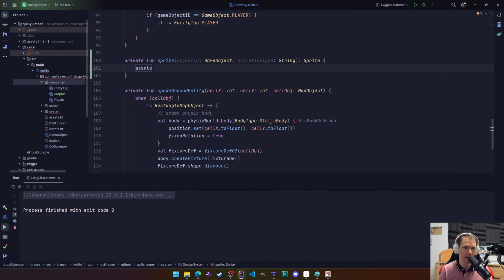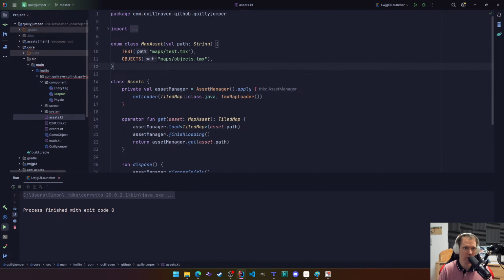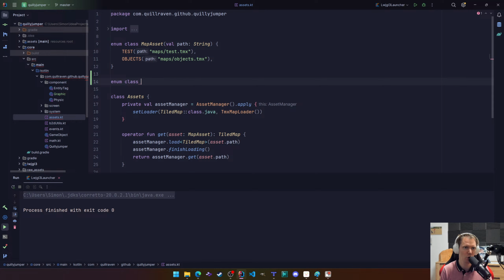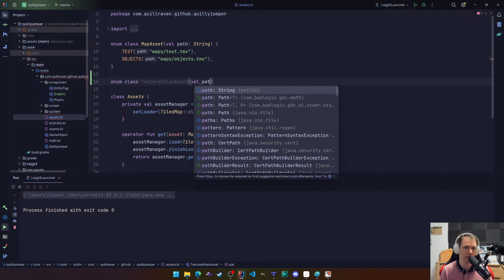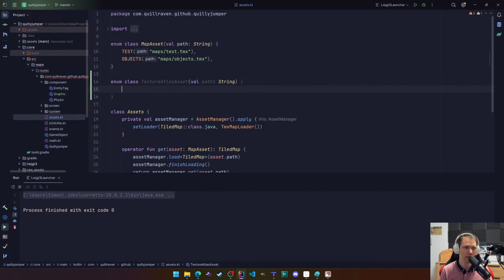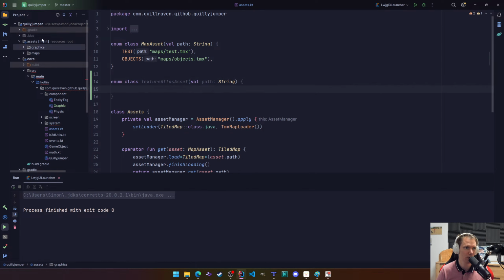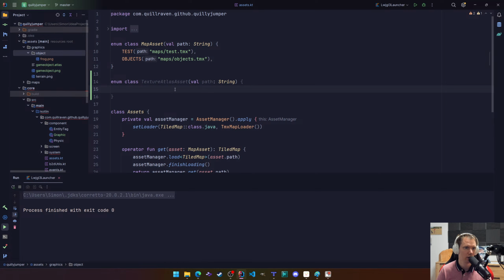So from our assets, we would like to get an atlas, which we currently don't have. So we need to go to the assets file because we just have map assets. Now we have something new, which is called a texture atlas asset, which also has a path. And there we have an atlas, which we called before. It's here, so we called it game object. And the path to that one is graphics/game object.atlas. So that's the atlas file.